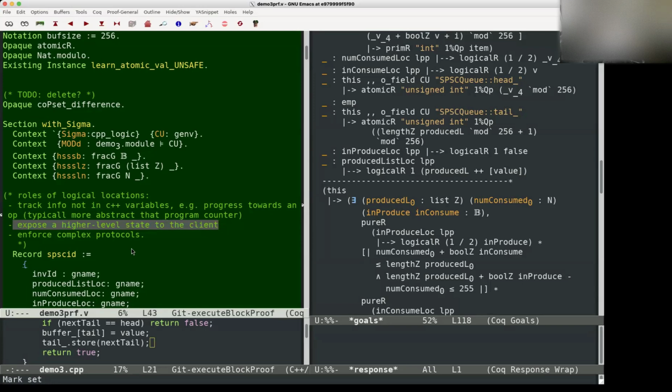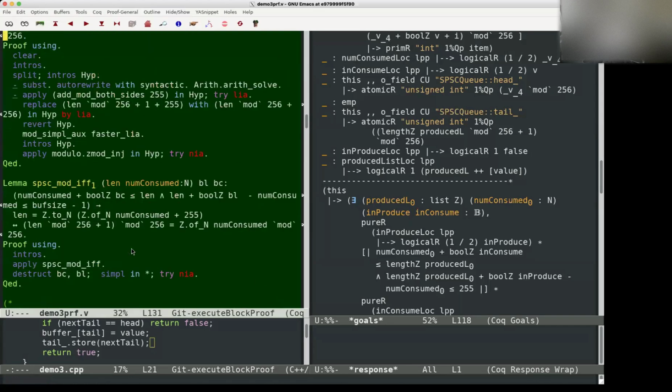Even though the tail field stores the counter mod 8, we store the unmodded full value here, the full history, so that the client doesn't have to reason about the mod stuff. So we can use logical locations to expose a higher level state for the clients of the specs. And then we also use logical locations to enforce complex protocols. That's the thing we haven't seen so far, and that's the thing we want to see next.